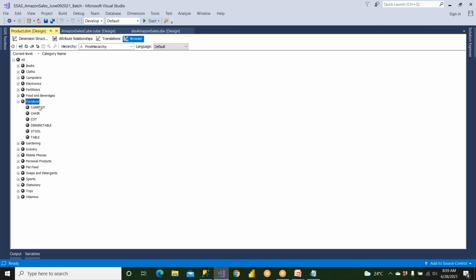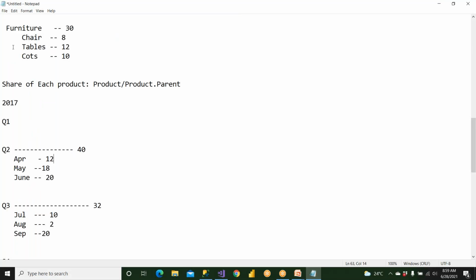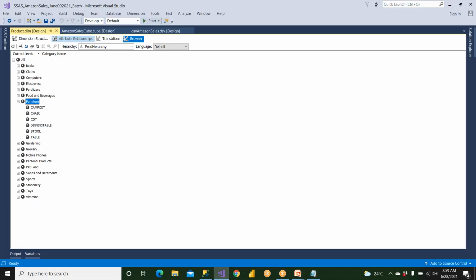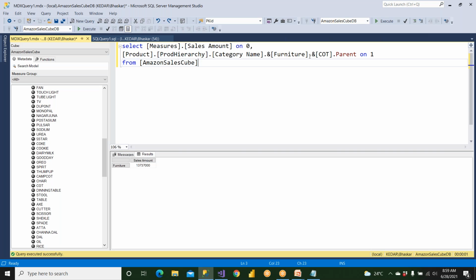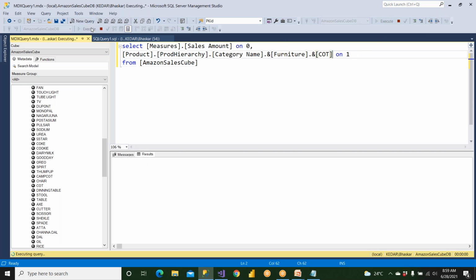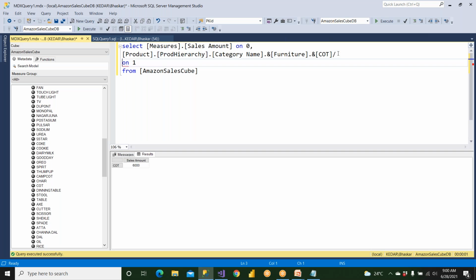How will the furniture sales be? So computer, cot or chair, this one, this one. So this value plus this value plus this value plus this value plus this value plus this value is equivalent to the furniture value, right? So that is what will happen. So I'm going to be taking it like this. So I will be able to write cot. Okay. So cot sales is this much, divided by the same value dot parent dot parent. Clear?